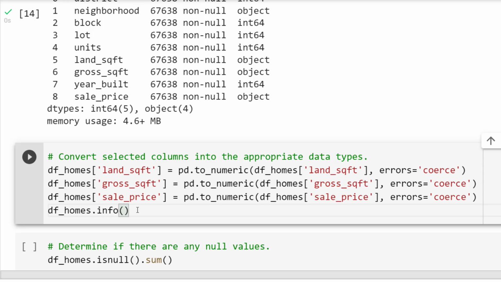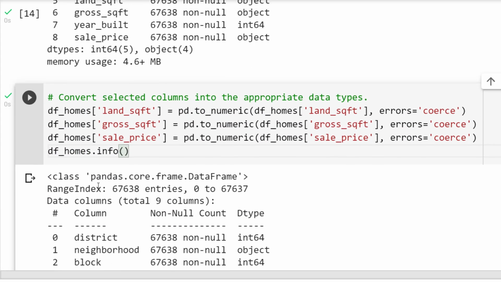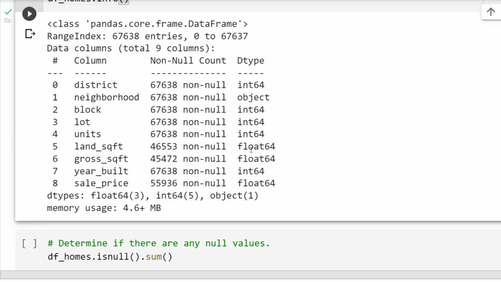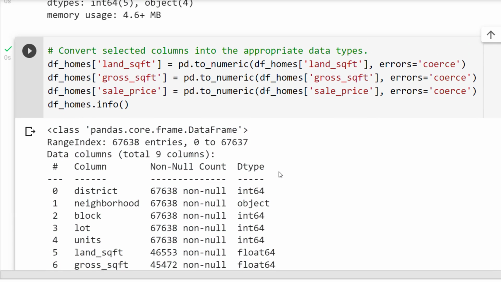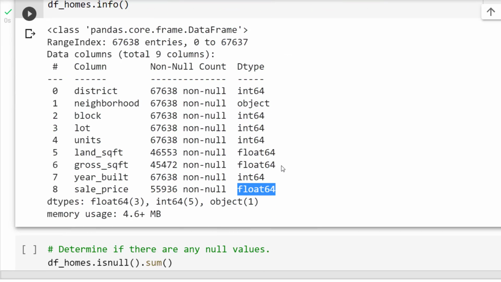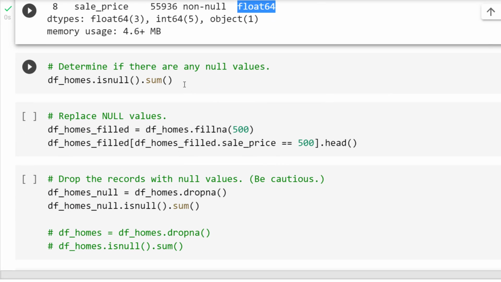Now to check this afterwards, I'm going to examine the fields and their data types. So I'm going to run this, and now I see, if I scroll down in the info, that land square footage, gross square footage, and sale price are float, which is essentially a decimal. They're now numeric. They're not listed as integers, but that's okay for our purposes here. Now, if you do run into an issue where you accidentally make an error and change something where you didn't want to, what you may have to do is reload the data into that data frame. Start fresh.